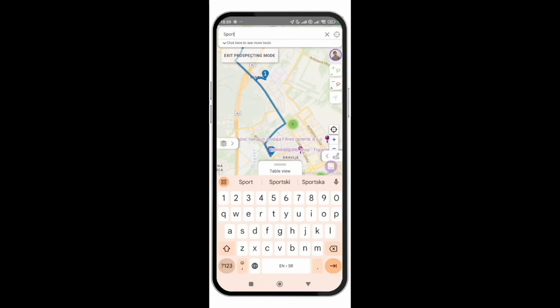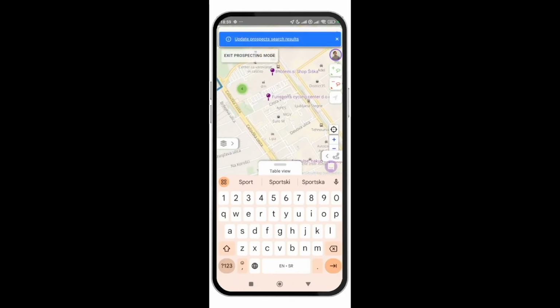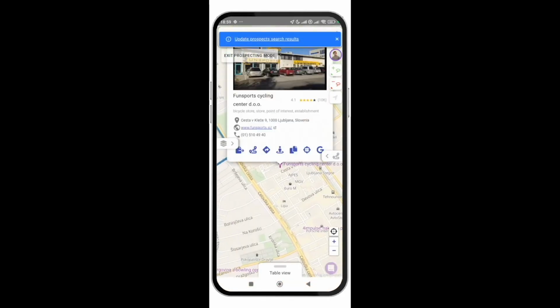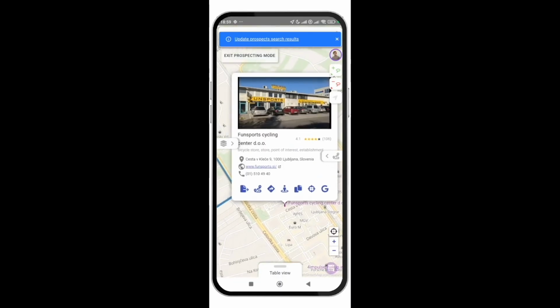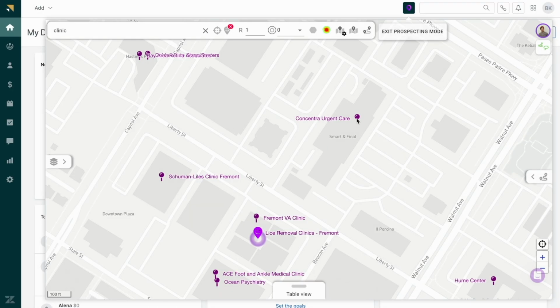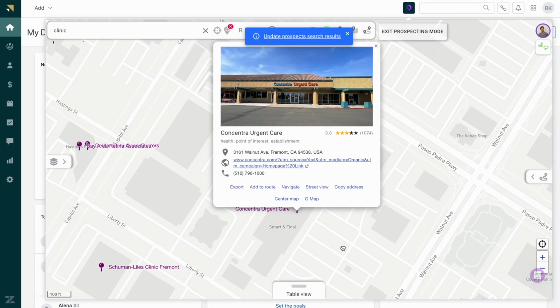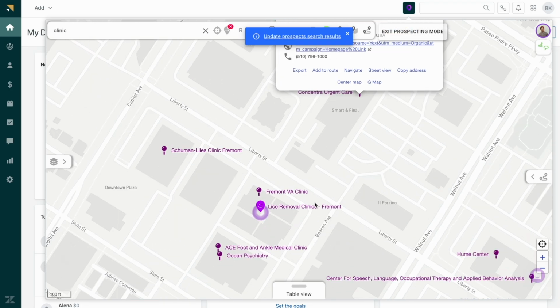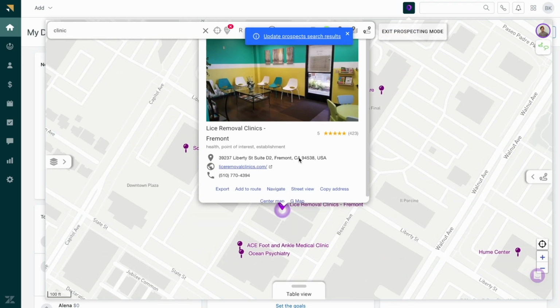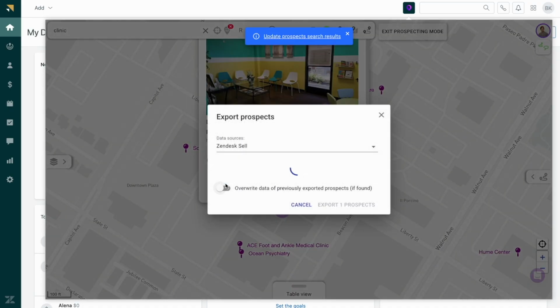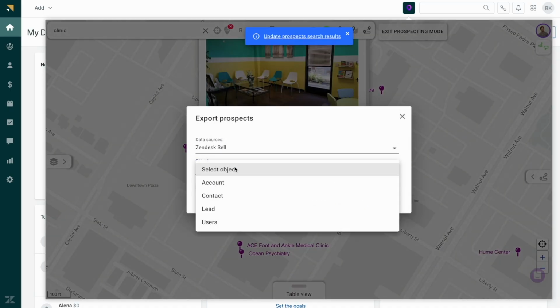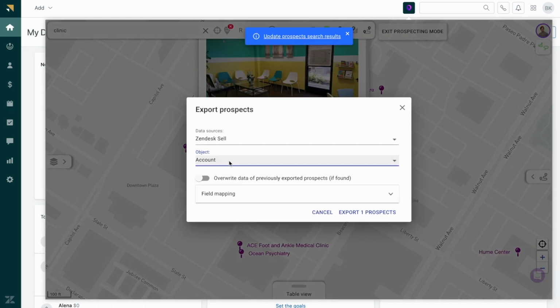When I travel, I can also use the search bar to find local businesses by keywords and export it as a record of any Zendesk Sell object. Prospecting works on desktop too. Mapsly can instantly enrich new leads with key details like the business owner's email, the number of doctors in a clinic, and AI insights while exporting the prospect directly to Zendesk Sell.